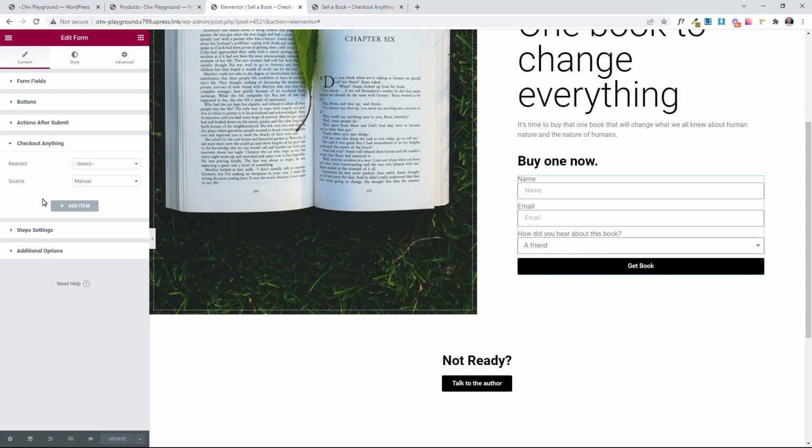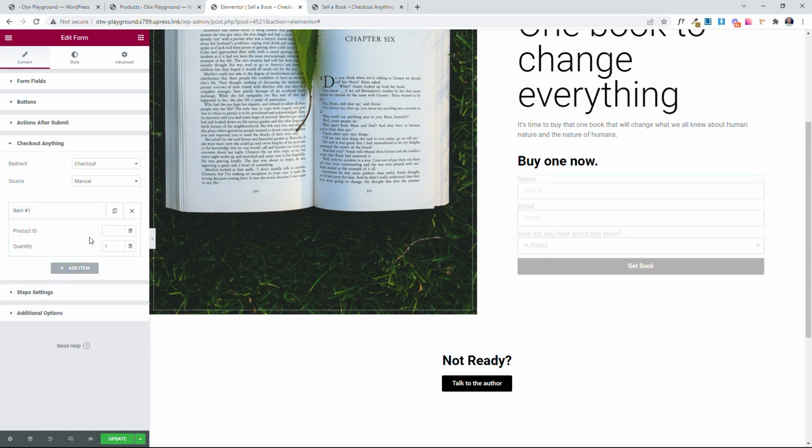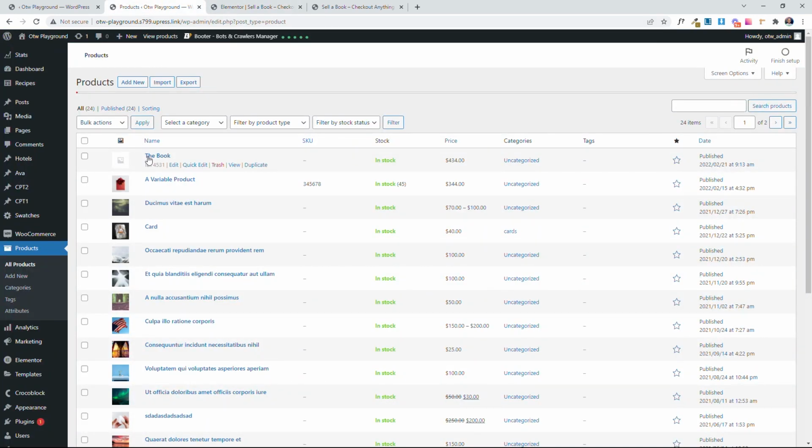Let's open checkout anything, redirect to cart or checkout. Now the source could either be manual or form repeater field. We'll cover form repeater field soon, but let's start with manual. So let's add a new item, and we have to select the product ID. We have the product created and it's called the book. This is the ID 4531.